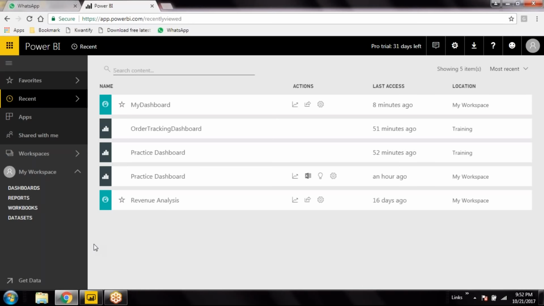So as an admin, I can see the files and dashboards from the various workspaces. I have one, which is my workspace, the default one. Another is the training workspace, where we have deployed this practice dashboard. Another is training again, and this is my dashboard, which is in my workspace.